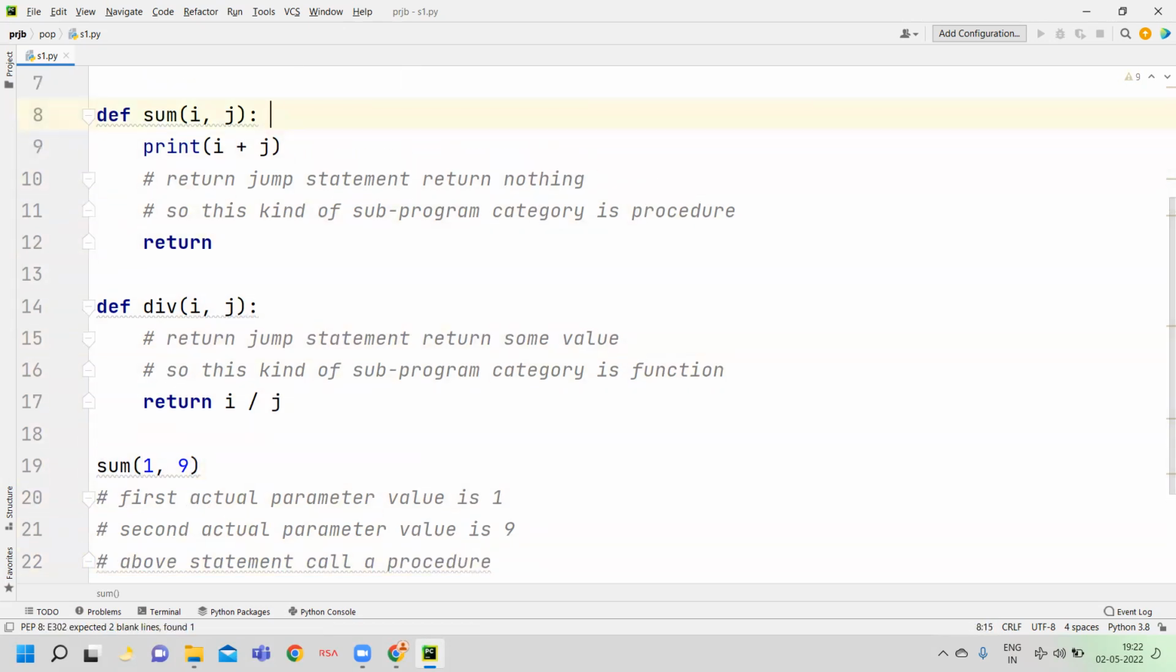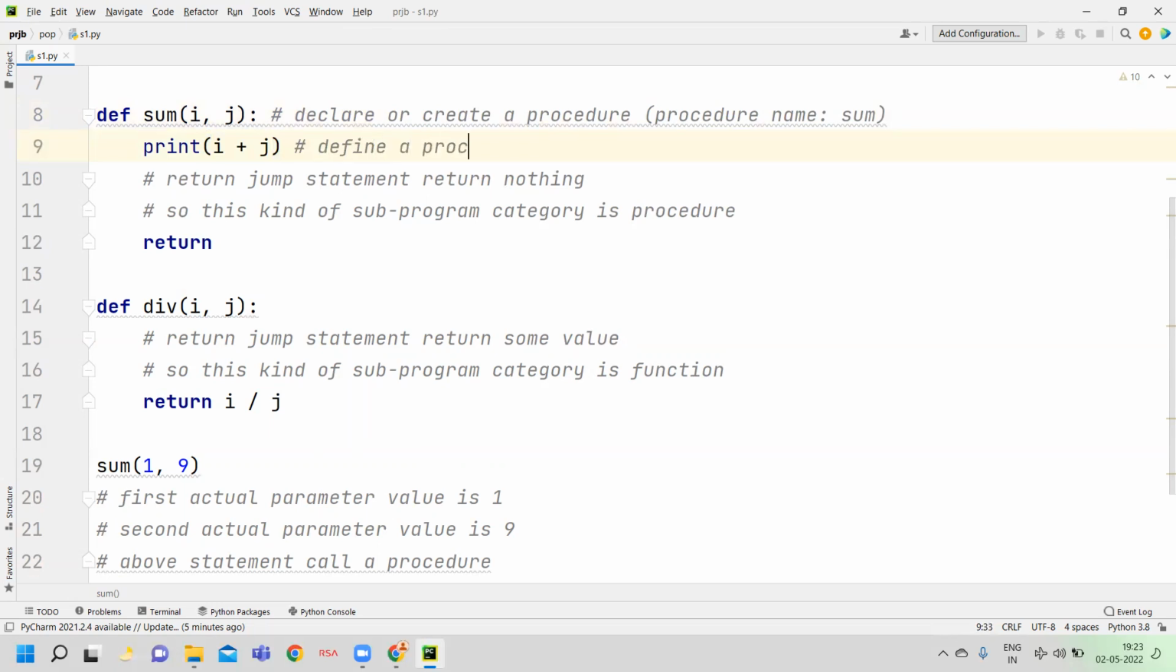Now here we are declaring a procedure. Here we declare or create a procedure. What is the procedure name? The procedure name is sum. Here we define a procedure.